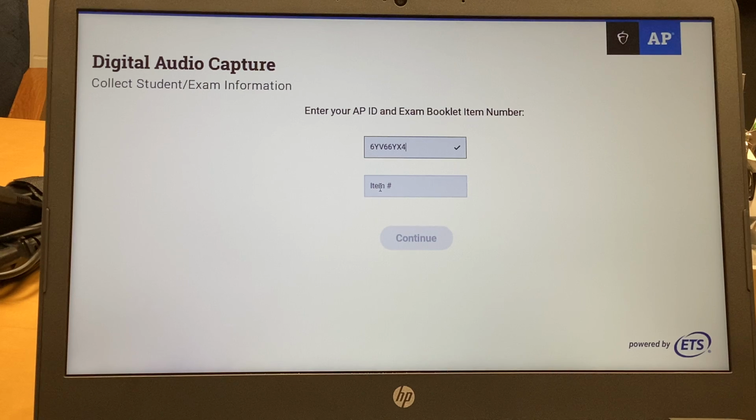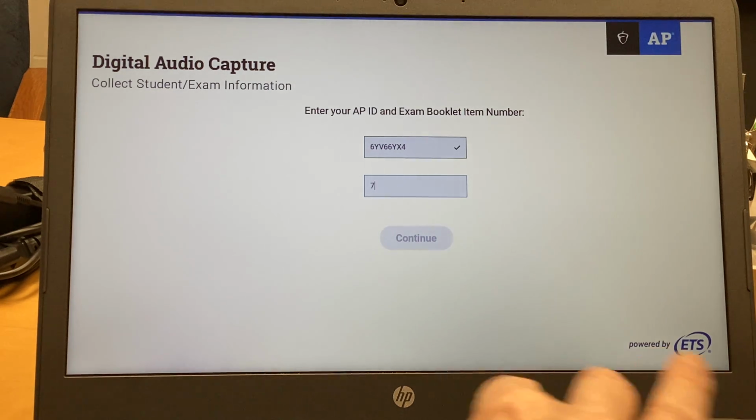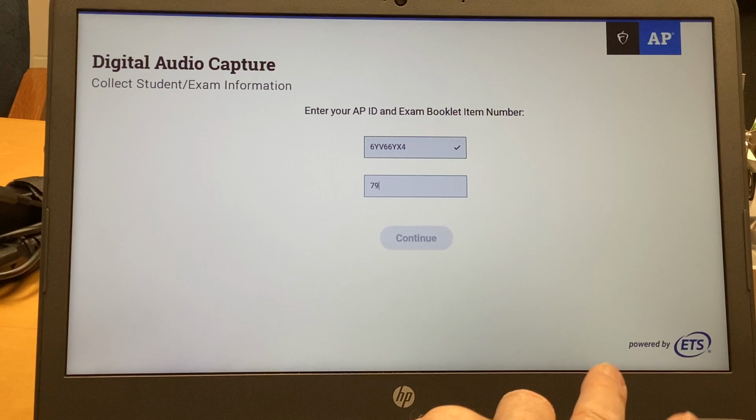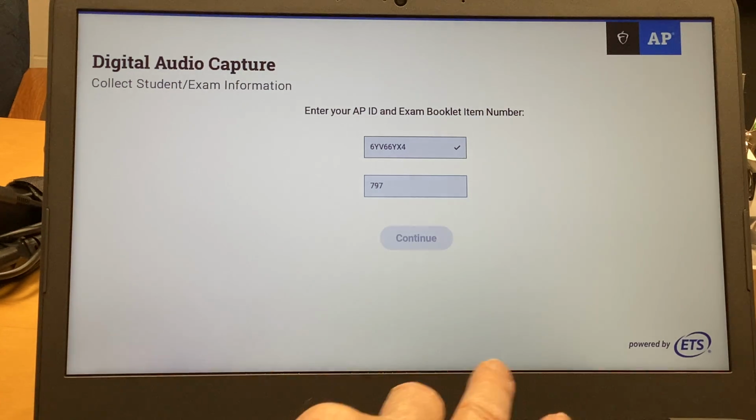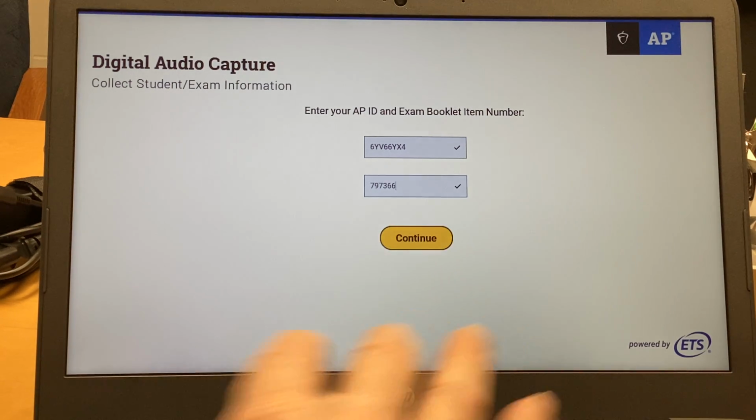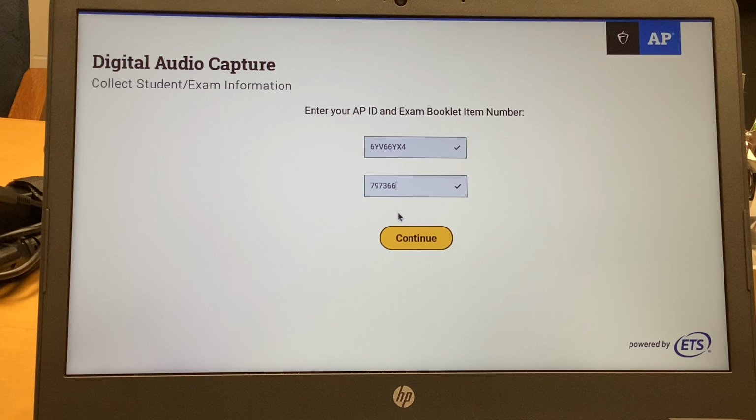Then we have an item number which you will be given by the proctor. In this case, the item number is 797366. Once you've entered that, you can continue.